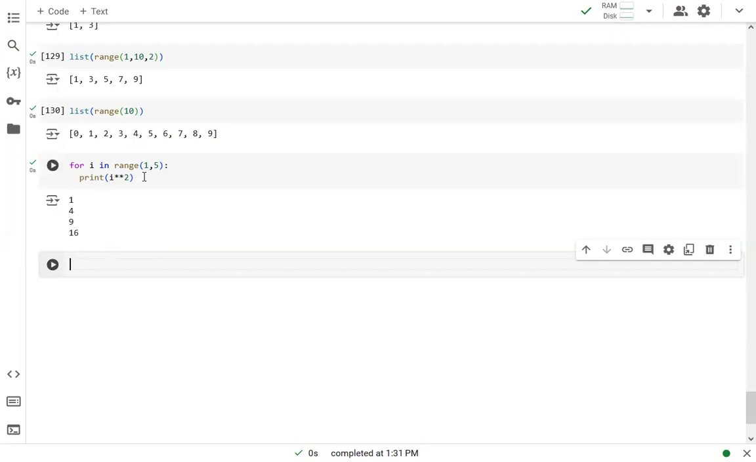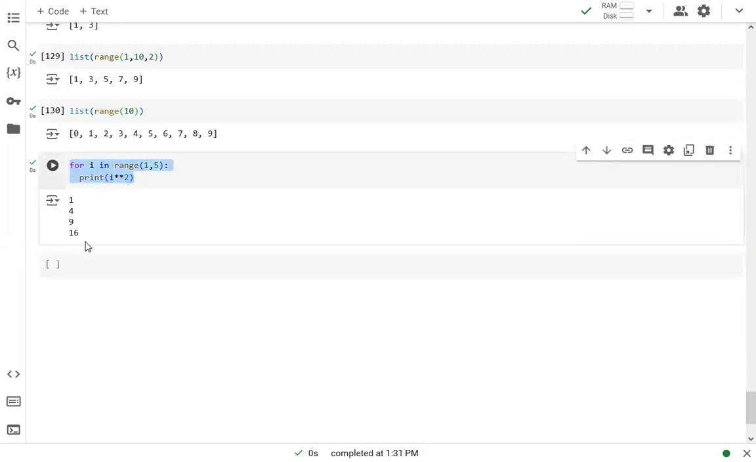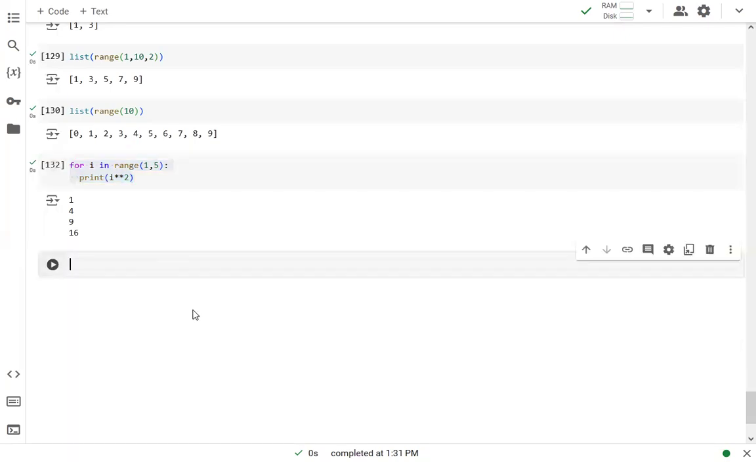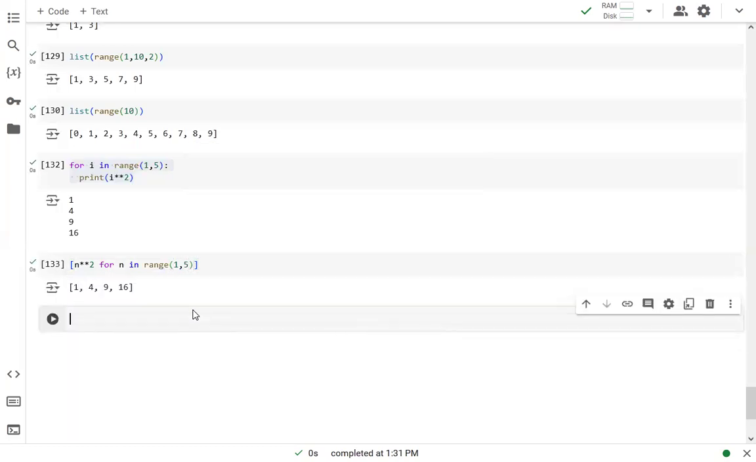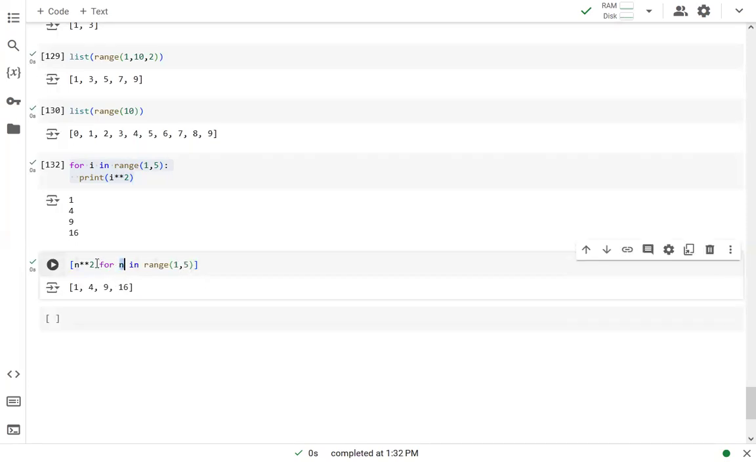Now here you can see we have written two statements to achieve this result, but we can also achieve this using a single list. So for that, you can combine this into a single line like n asterisk asterisk 2 for n in range 1 comma 5. If I run this, you will see a list of objects where n starts from 1 to 4, and for each n it is squared.